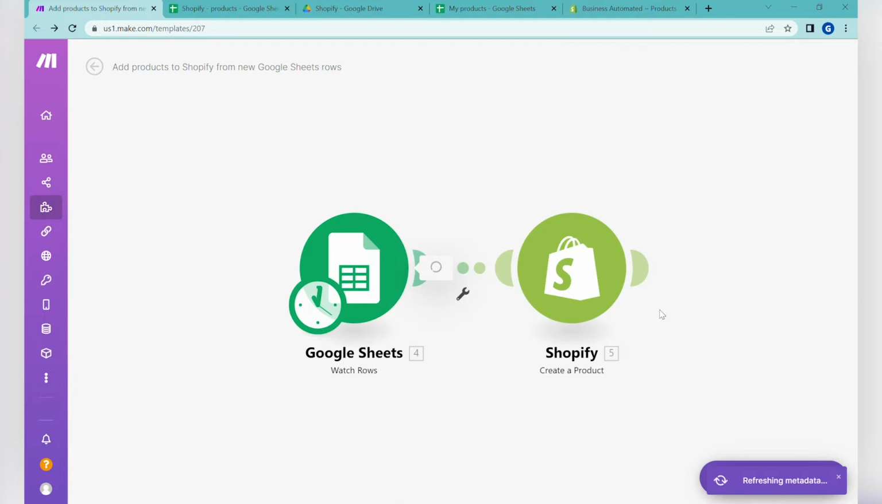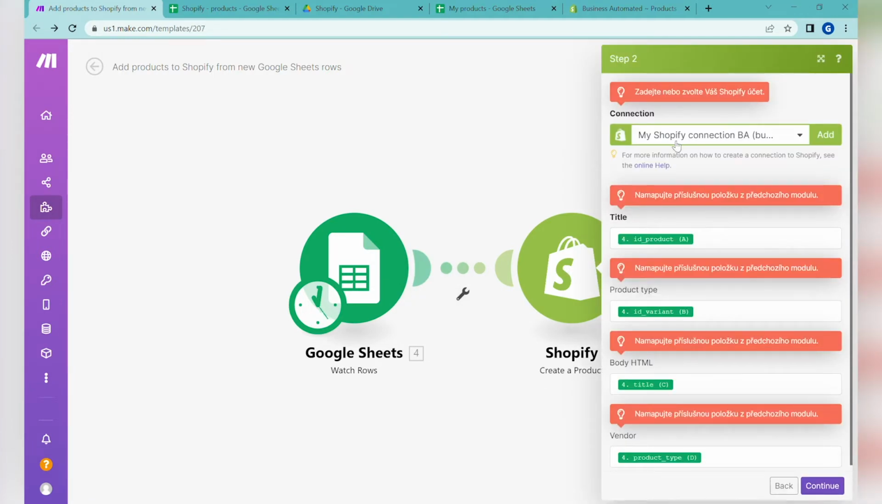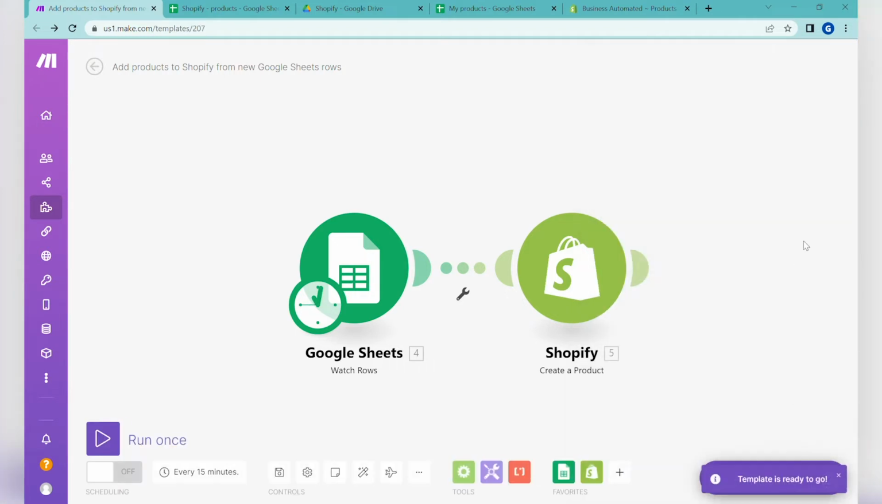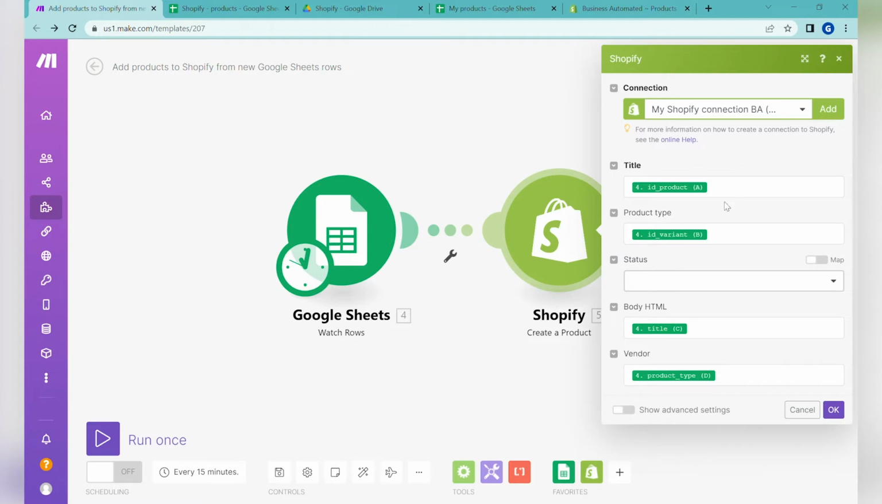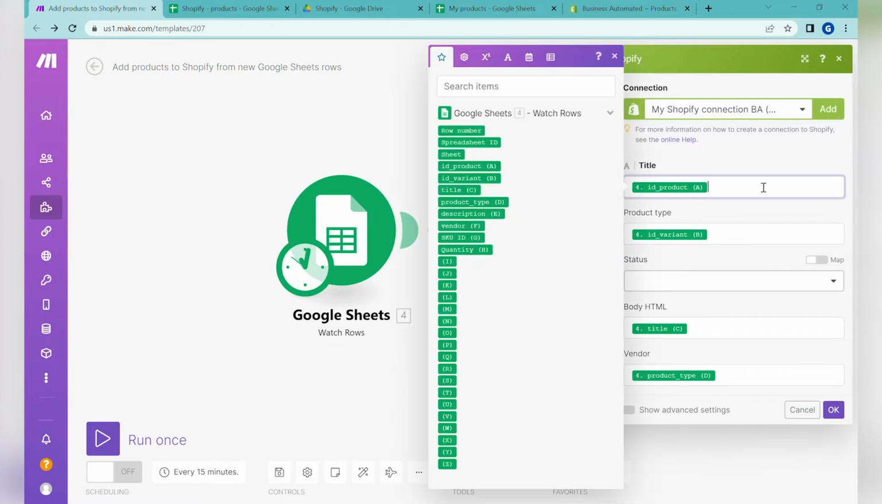Okay, let's continue. The next step will be to add our Shopify account. You can see that the account was added over here. If you have not added it before, then you can click on the Add button. And as you can see here, the template automatically selected some of the rows and columns from our file. It is not correct, but let's just click continue right now, and we will change it. So now let's open it again, and now we can change it back to what we wanted to have.